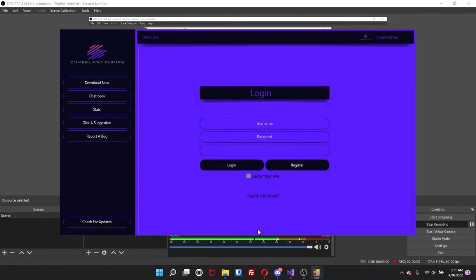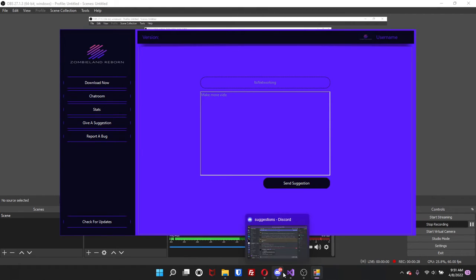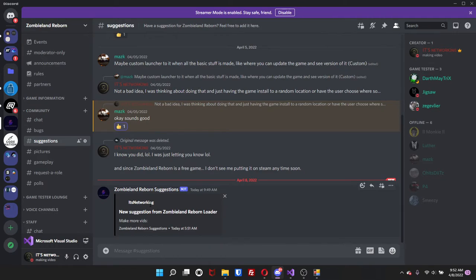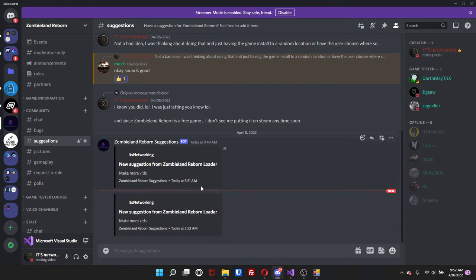So in this video, I'm going to be showing you how to send webhooks from a C# application to Discord. So basically, this is what it will look like. I have it set up like this, where it requires the Discord username, and then I have it going to a suggestion channel in my server. So I'll just do make more vids, and then if I send the suggestion, head over to my server. Here it is, new suggestion, and then just to show you, if I click it, send it again, got it.